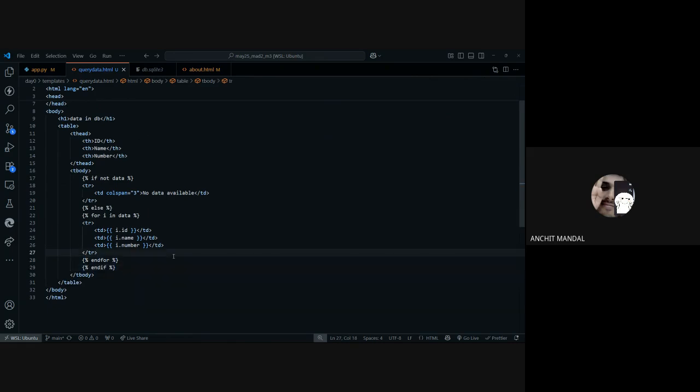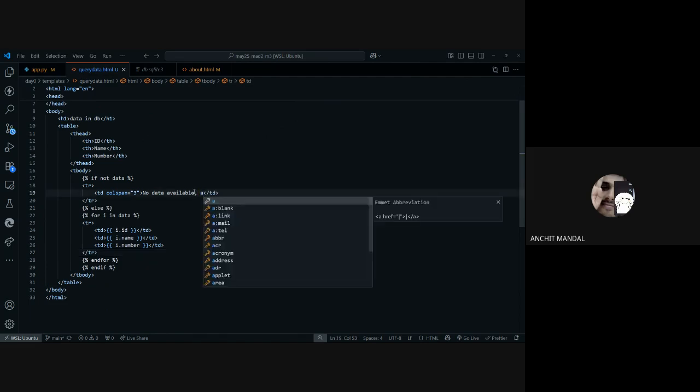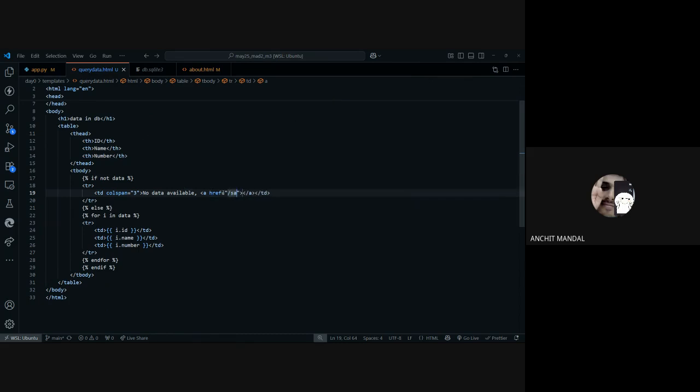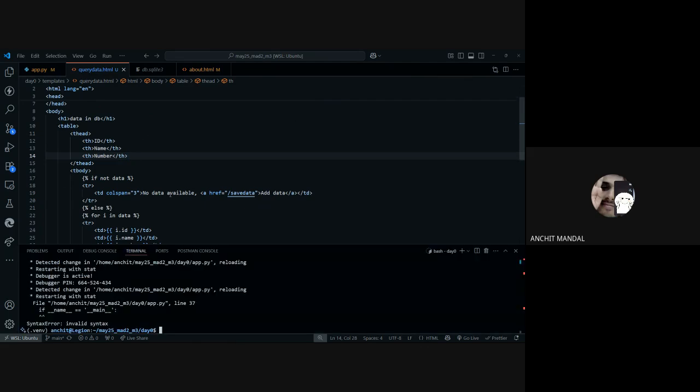So firstly, I am checking if the data is there. If the data or a variable is having anything in it, then I would show something. Else, I would show that no data is available. I can give out a link, something like an anchor tag, that would redirect me to save data, add data. Let's see how this works.